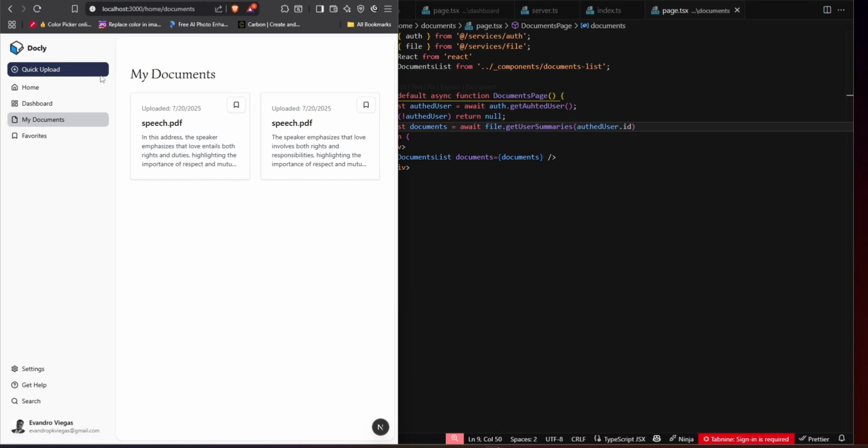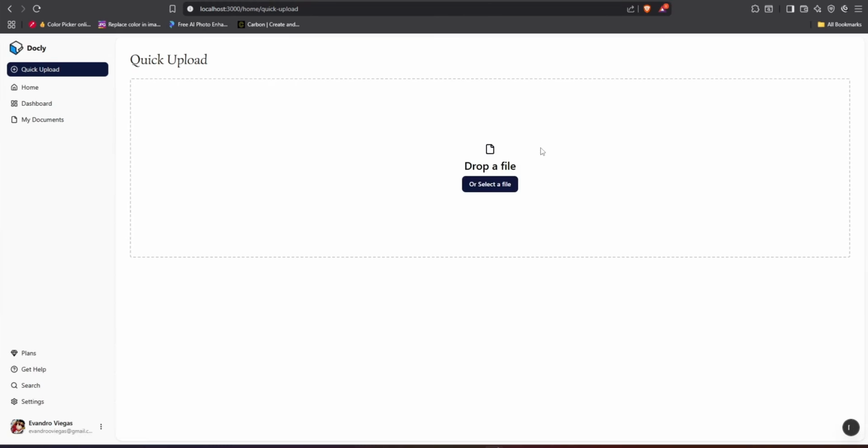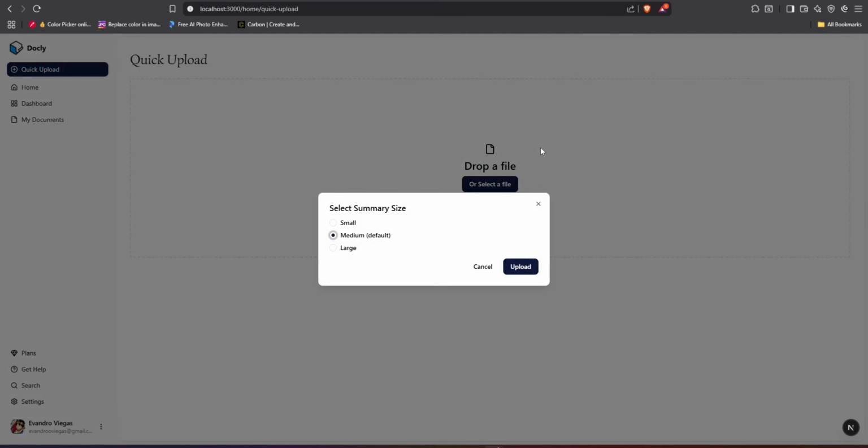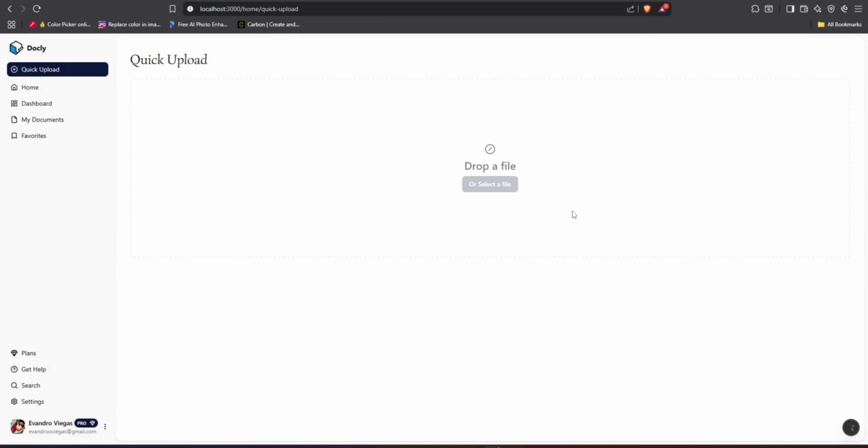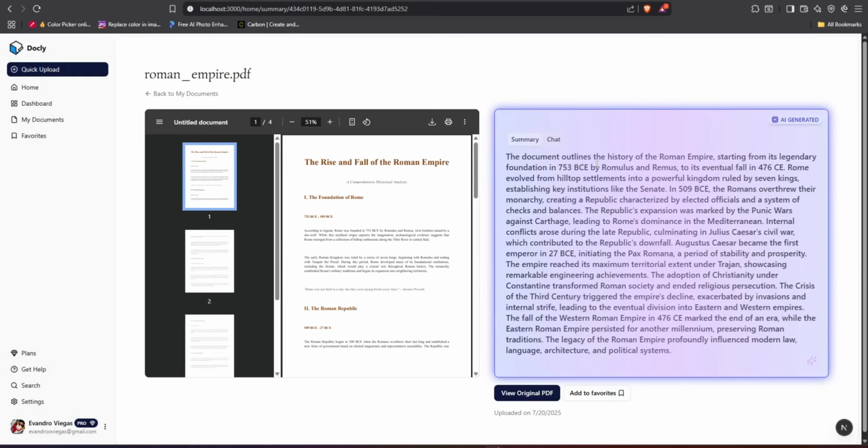The only page that is not done yet is this favorites page, because it's going to be done in the paid version of this tutorial. So on the paid version, once you upload a file, it's going to ask you which size you want the summary. If you want the summary large, medium, or small, I'm going to say large. It's going to show this loading sign, and then it's going to get you to the file.